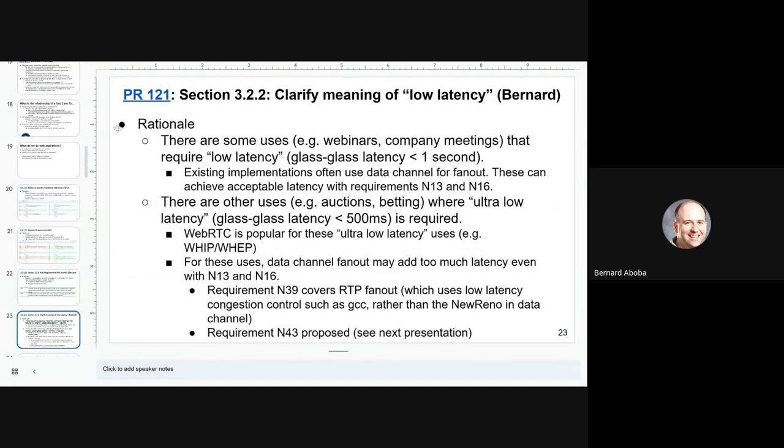the bigger confusion here in section 322, which is, so UN asked to clarify the meaning of low latency. And so Tim pointed out that there's actually two fairly distinct uses. There's uses like a webinar or a company meeting, which would be more of a low latency, which means less than a second. And if you want to do that, that could use data channel for fan out and would require N13 and N16 to get rid of extreme jank and handle that.